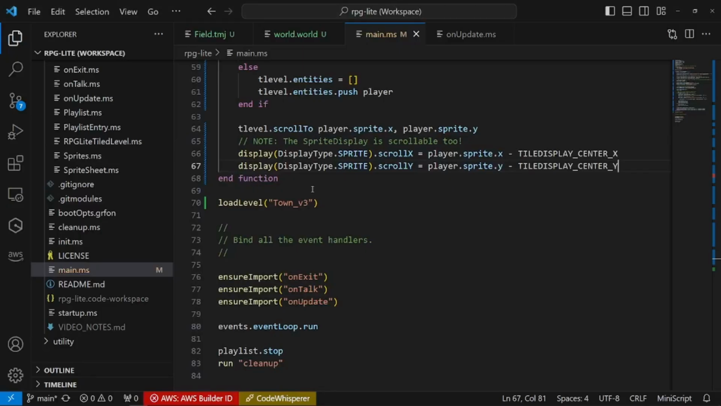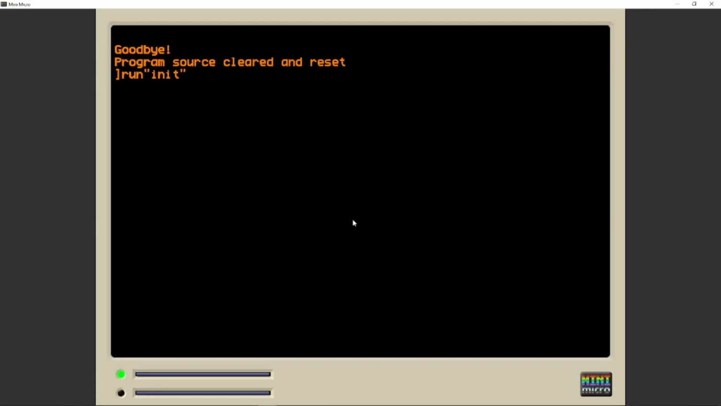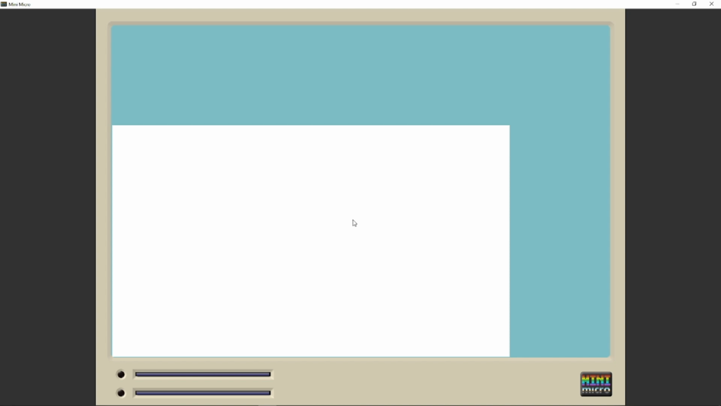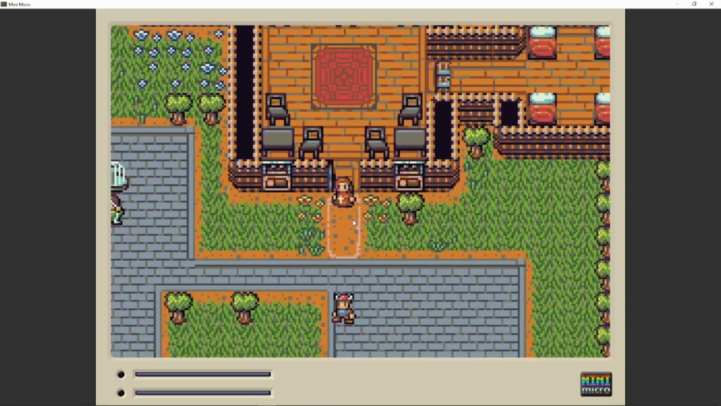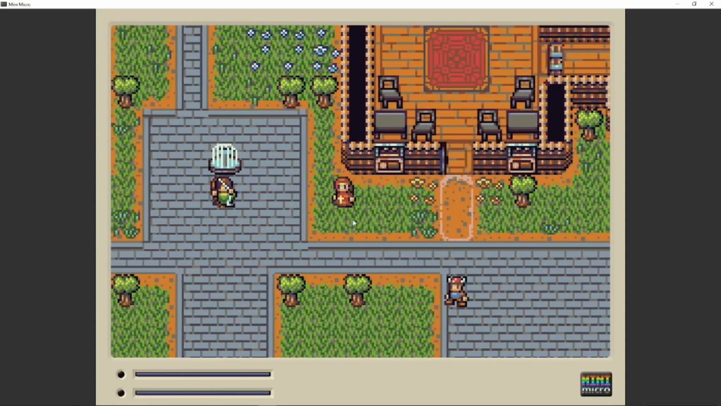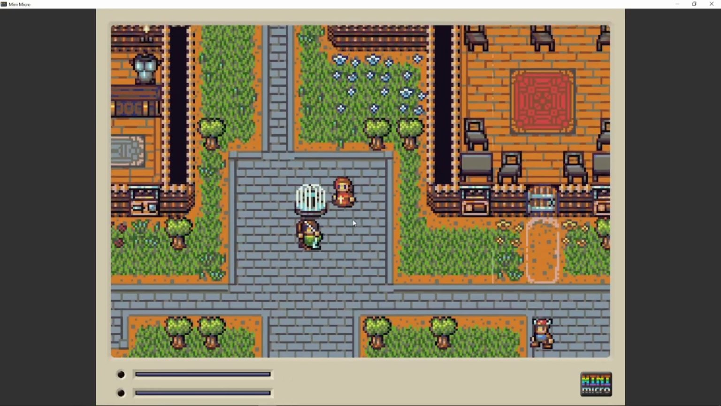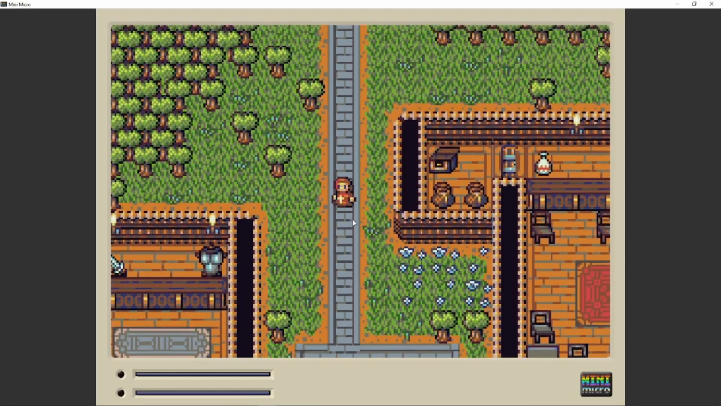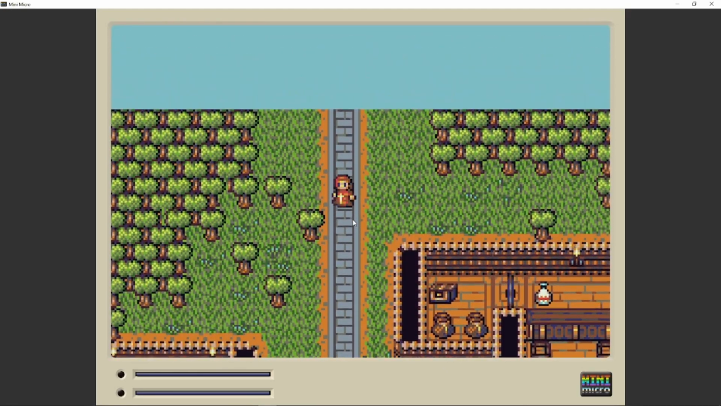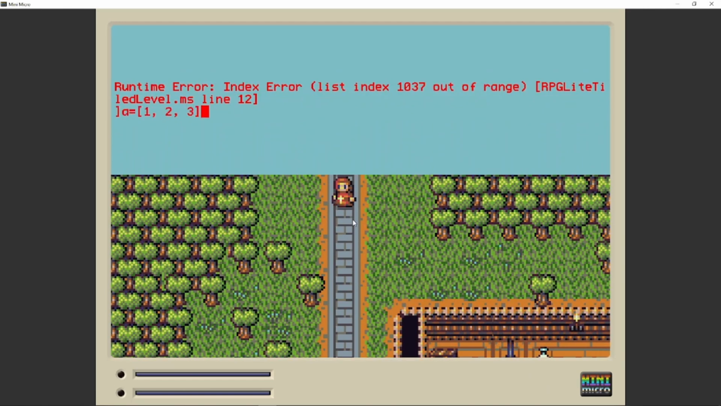Cool. All right, our map loads. Oh, let me show you the change to the map, based on our work in the tile editor. If we come around here, going up, up, up, up, and we're off into the ground abyss. Index error. It's because it's trying to check for a tile that doesn't exist.